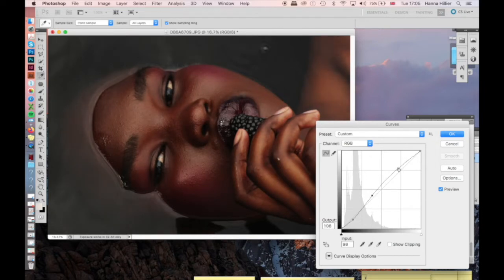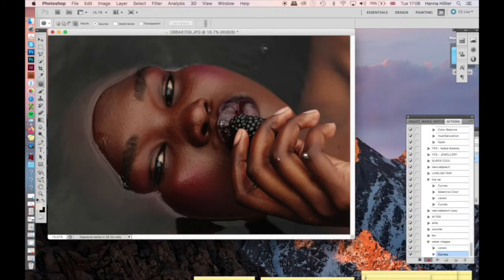I generally end up doing a curve similar to this, so it kind of goes a bit lower than the line at the bottom and then higher at the top, and then you can kind of play around in the midtones, but normally I like it just a tiny bit higher in the midtones. Make sure you're on custom RGB when you're doing this. I'm going to finish it around there.